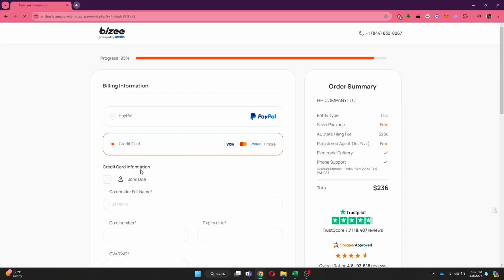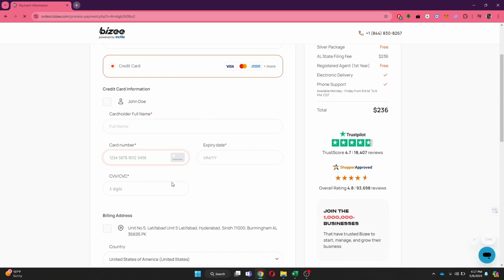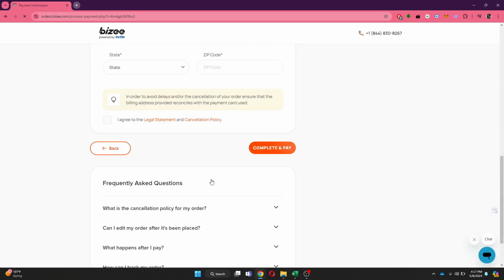Here, you just need to choose the payment method, enter the information regarding it, and then click on the Pay button. So that's basically how you can set up an LLC with Bizee.